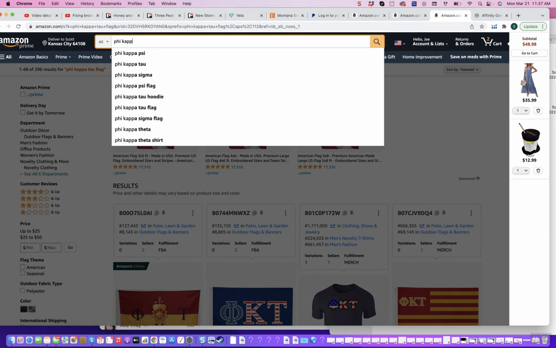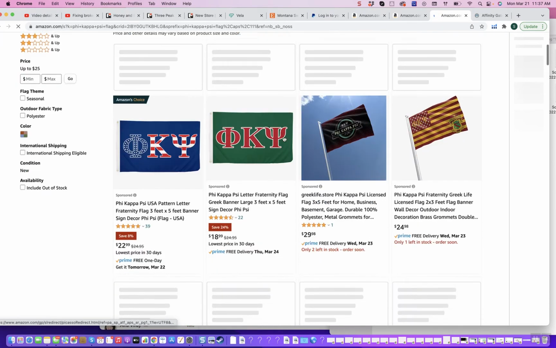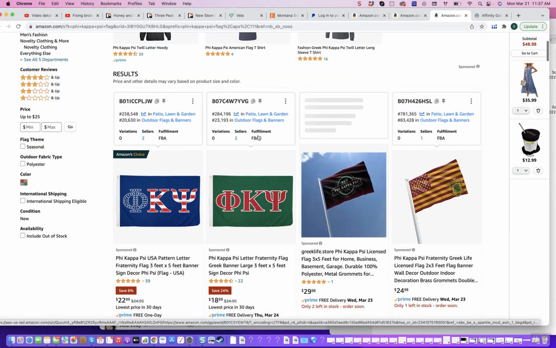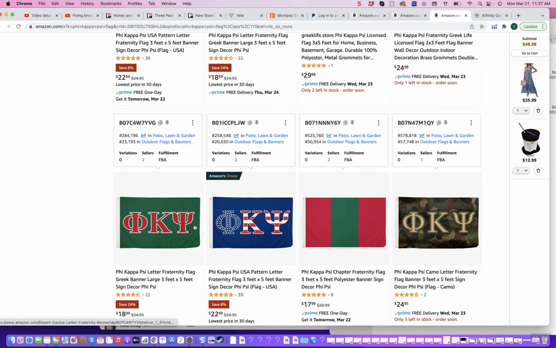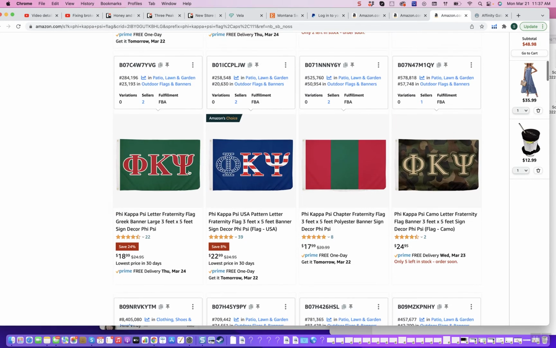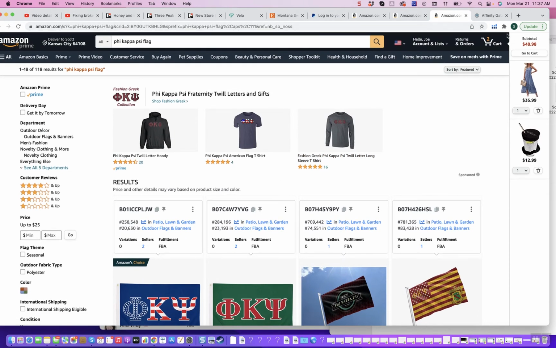Or you could do Phi Kappa Psi flag. Then you can see that it's looking like green and red. Yep, so those are the two colors. So if in doubt, you can always search that.